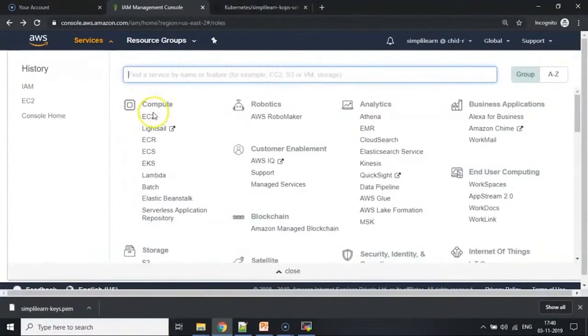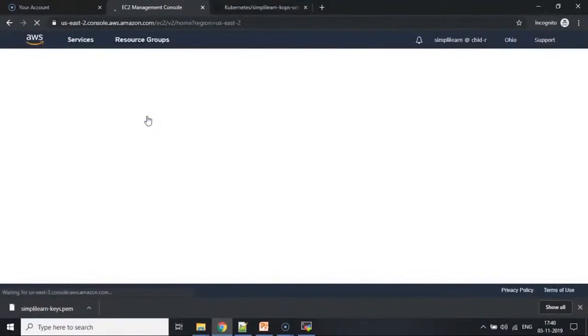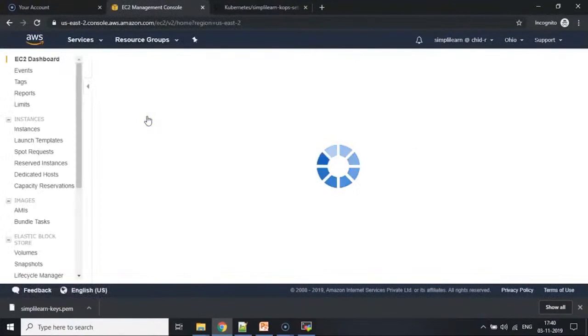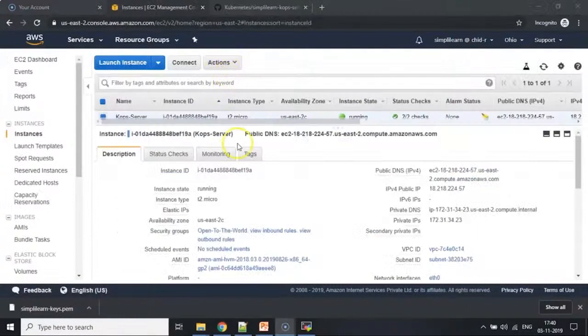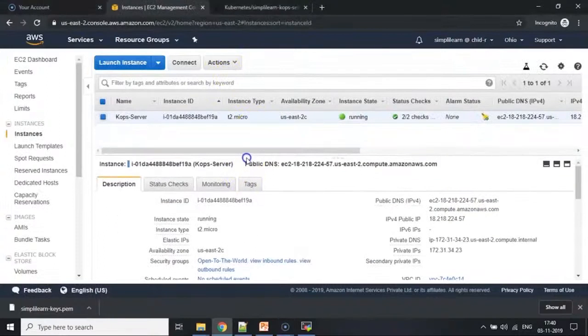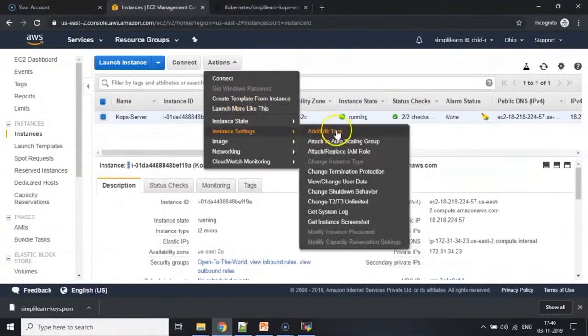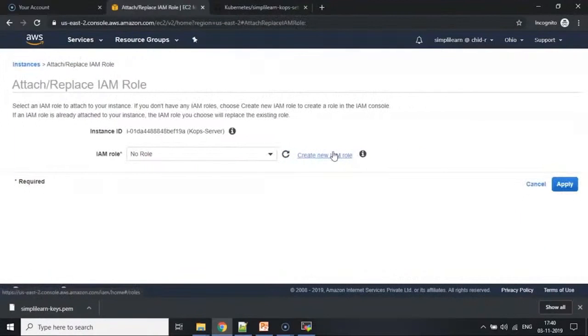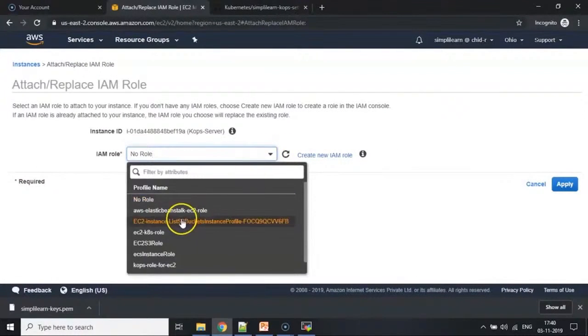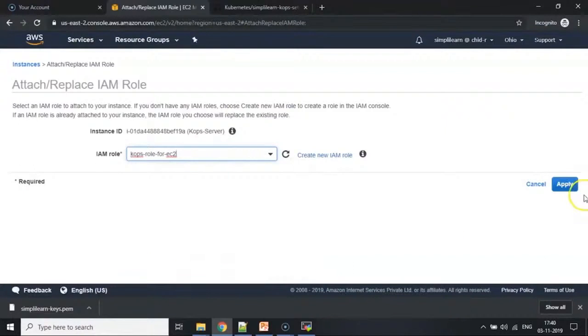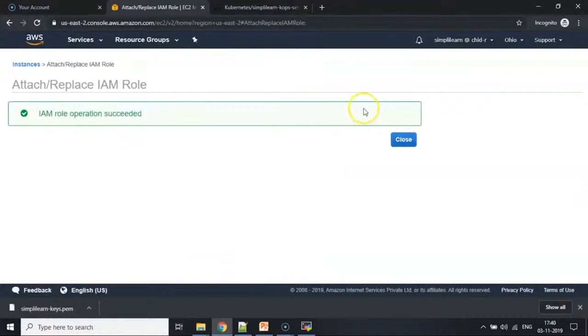All right, now let us have our running instance get powered by this role. So I will connect this role to my running instance. All right, so this is my EC2 instance that is running. I will say action, attach, replace IAM roles. So there is no role as of now. I would want my COPS role for EC2. This is the role that I created. So I want this new role to be assigned to my EC2.